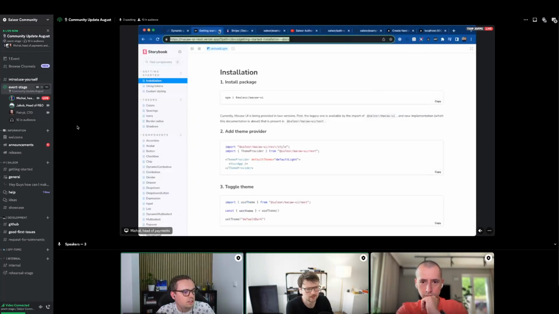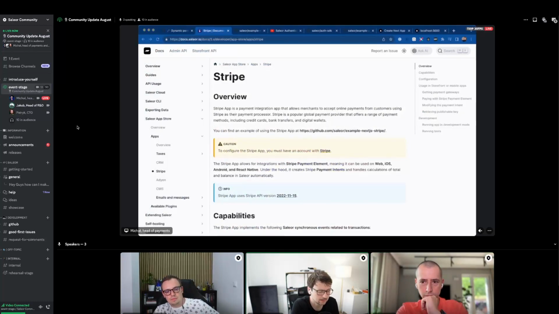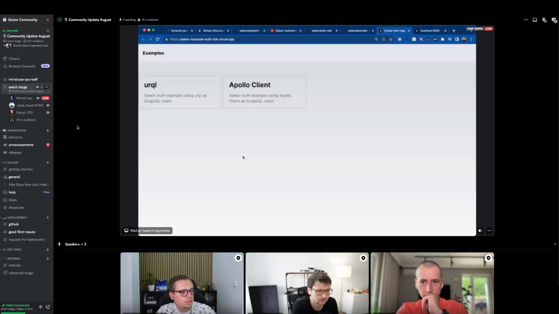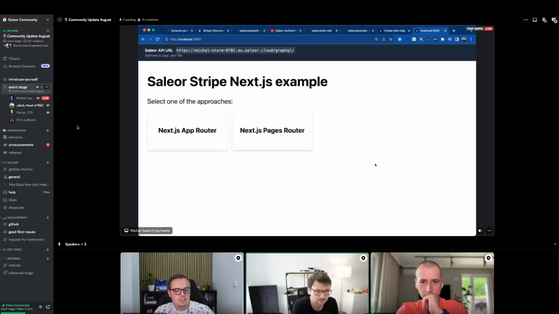So I think last time we showed that it was only the Next.js 13 app router implementation, right? And now you split it into two different approaches for Next.js. And we have this nice example somewhere over here. Yeah, this one. So we've built the docs for the Stripe app. It's super easy to integrate, and just by writing the docs, I realized how easy it actually is to integrate Stripe with Sailor now through the Stripe app.